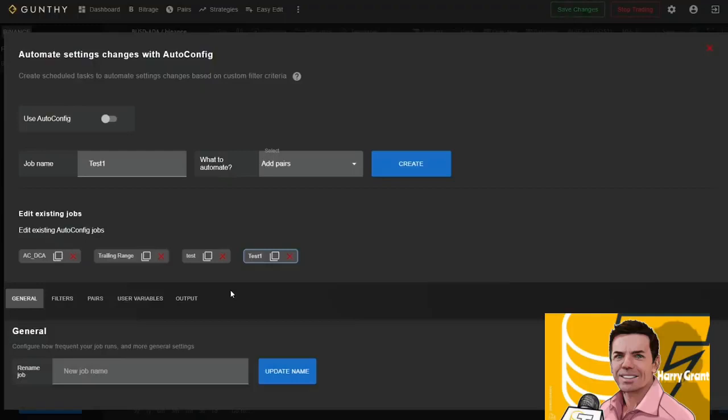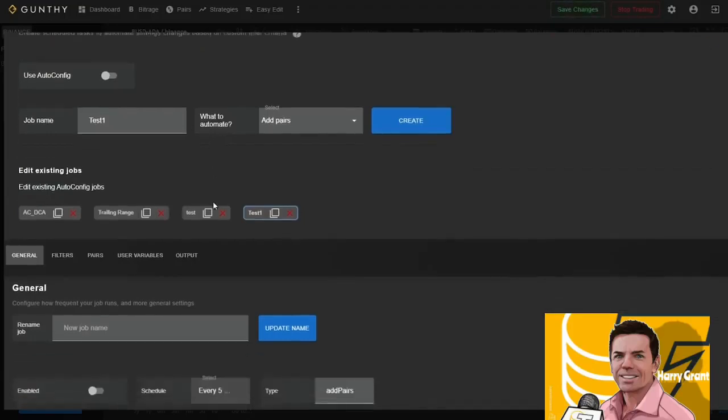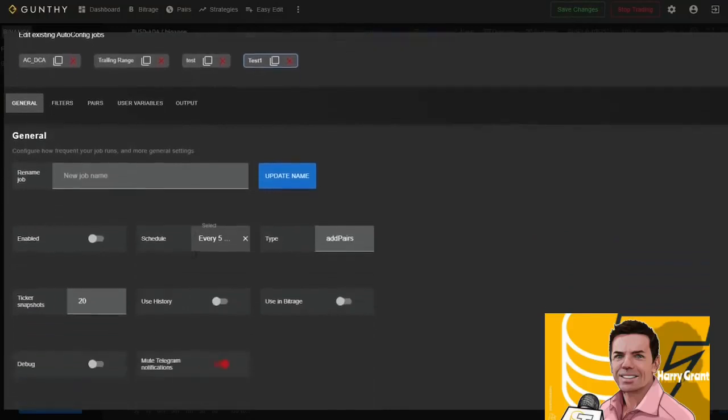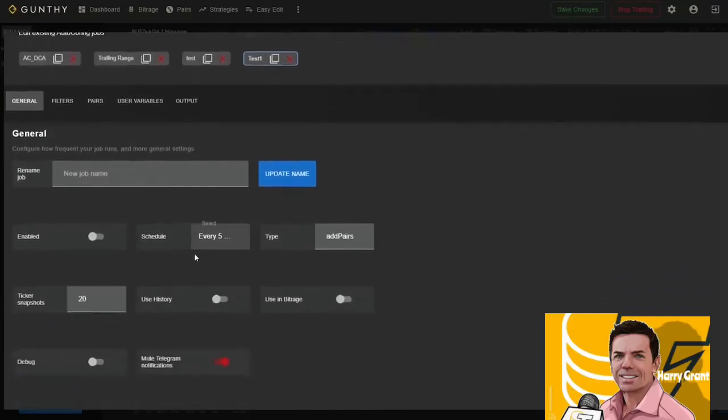So what you used to have to do in the past is manually, again, filter those pairs and then add them and start the bot again. But now with auto config, you can do this all automated. What you can do is schedule certain events with specific filters in order to modify your pairs or your strategies.